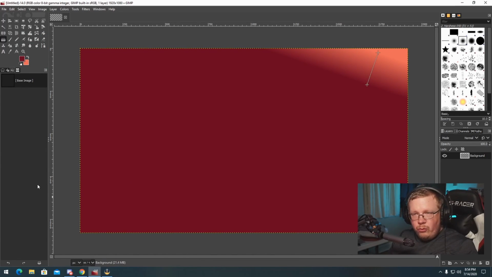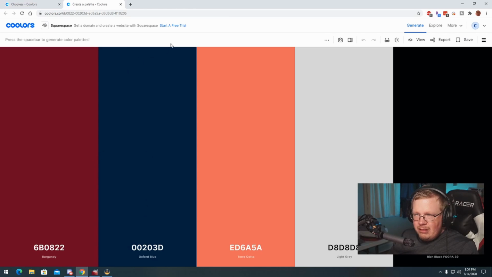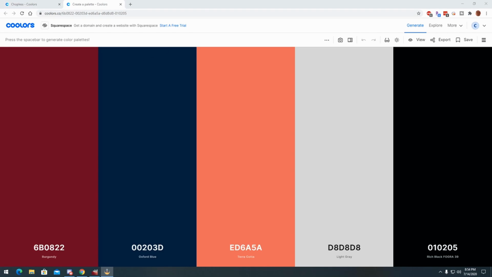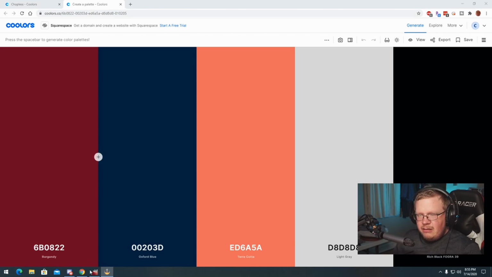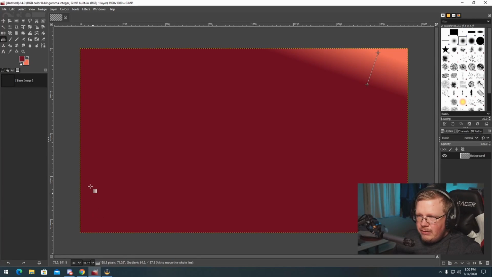Now, in case you're wondering, why do I have these colors? I actually went through a website called coolers.co. And right here is my palette. You can see everything. You can see the numbers that are put in, so the burgundy, 6B0822, and on down the line. So now that I have that taken care of, go back into GIMP, and thus I'm set up.